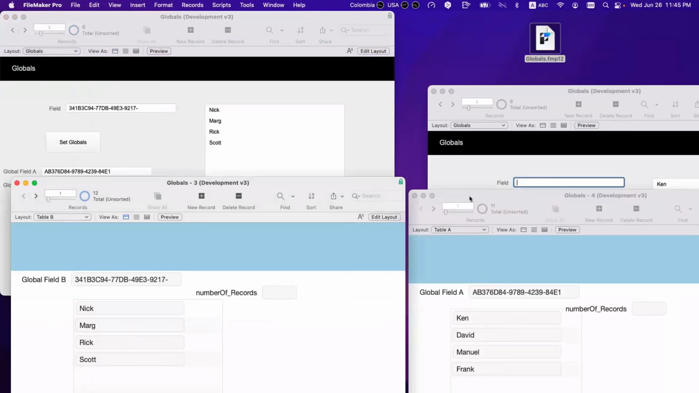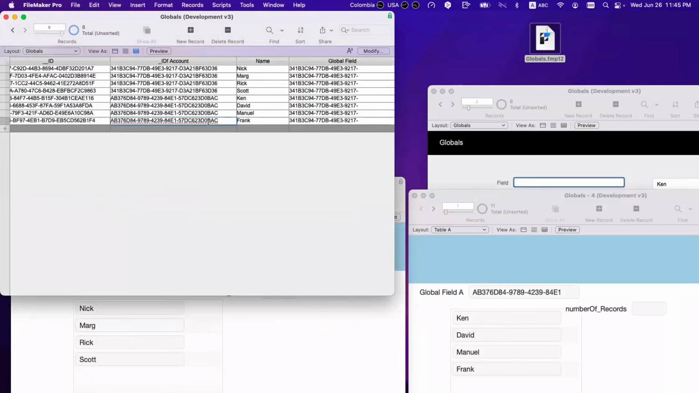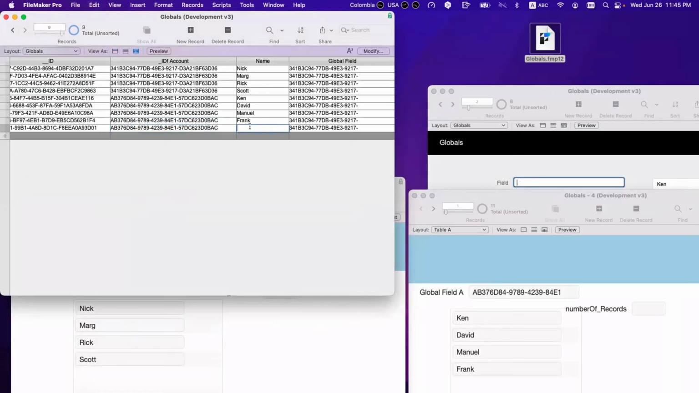So let's change this. Okay, because I want to have, let's say, I'm going to add an additional Ken. Do I have Ken? No. Yeah. Let's do this. And another one.